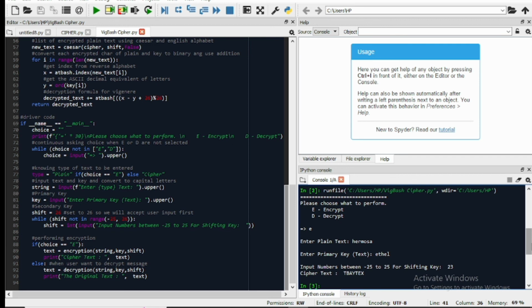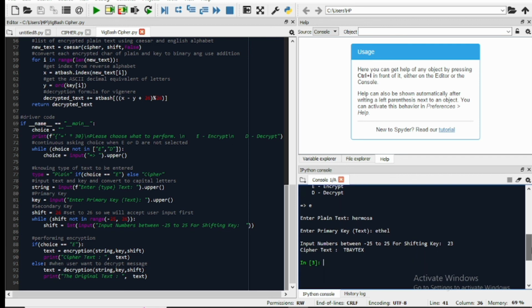PBAYTEX. And that's how the program goes, which was the VIGBASH Cipher. VIGBASH Cipher was a modification of the Vigenere Cipher using the Caesar Cipher. Thank you.